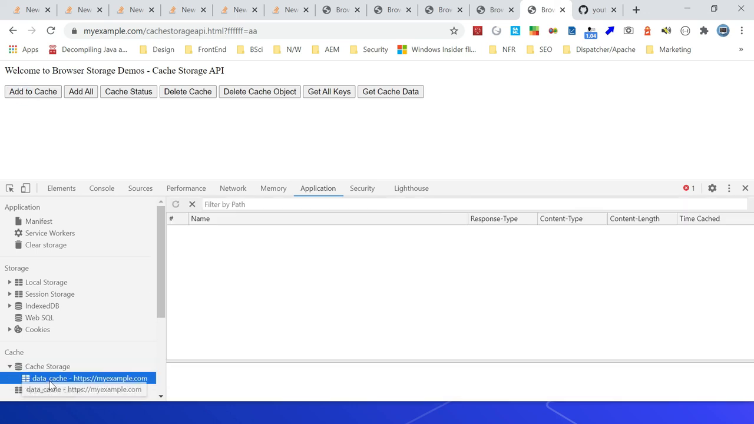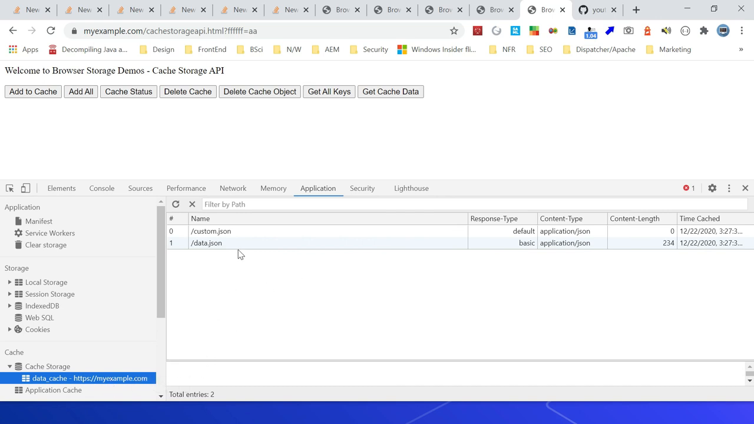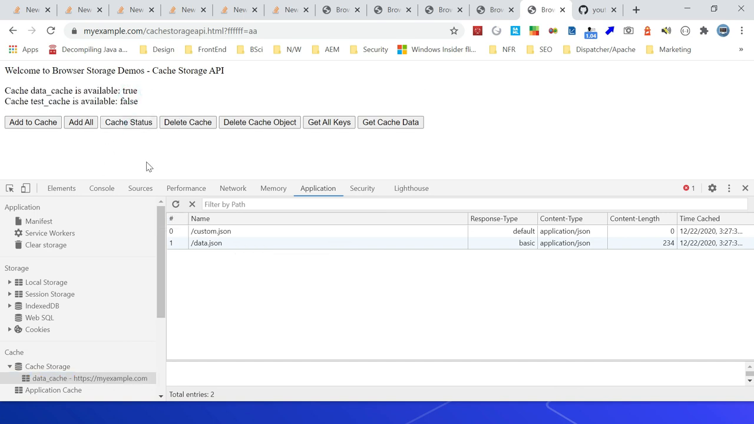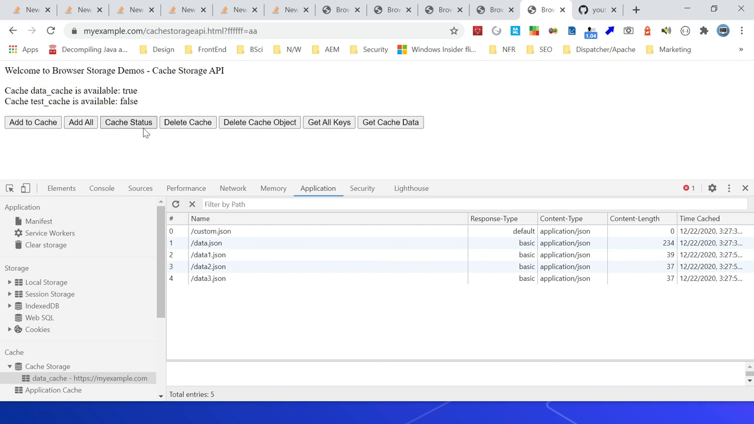You see the data cache for that origin. It has 2 objects, custom.json and data.json. Now if I see the status of the cache, one is true, as we discussed, this is the existing one, and another one is non-existing. Now if I want to add additional objects with add all, you see three more objects added into that. Now if I want to delete the cache, I can delete it completely, but I want to delete 1 object from the cache.